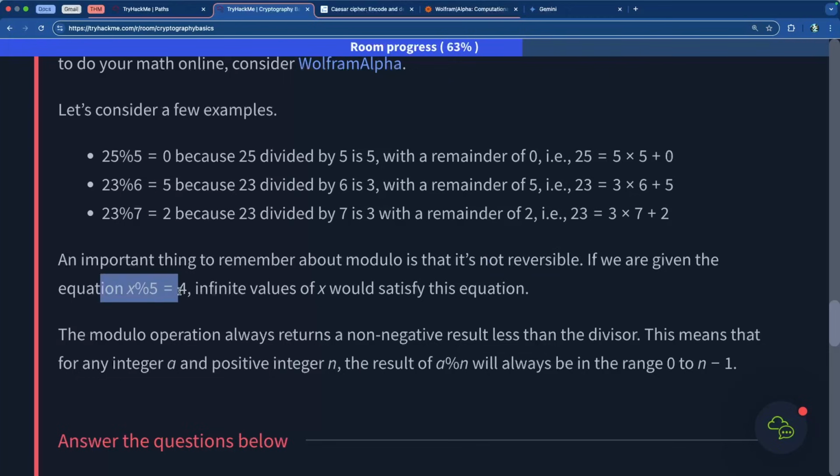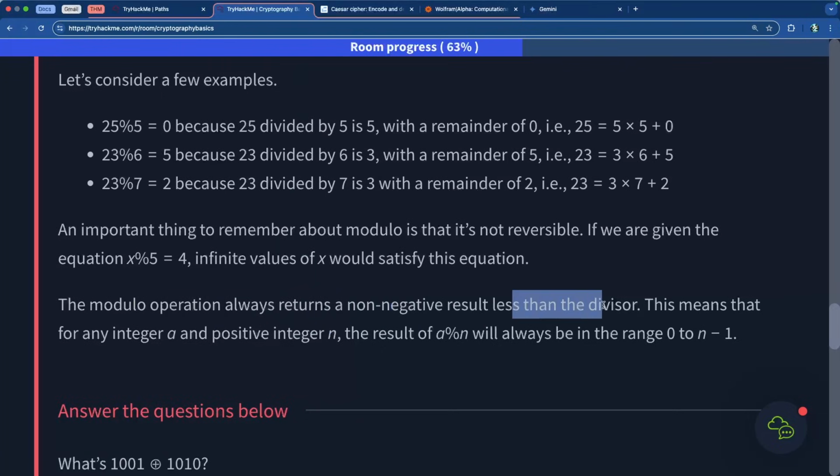An important thing to remember about modulo is that it's not reversible. If we are given the equation x mod 5 with a remainder of 4, there could be infinite values of x, because you could get a variety of different operations that would yield a remainder of 4. The modulo operation always returns a non-negative result less than the divisor, which means that for any integer a and positive integer n, the result of a mod n will always be in the range 0 to n minus 1. So this is n, and this would be n minus 1 in this particular case. The result will always be less than this, because it needs to be less than what is being divided by.